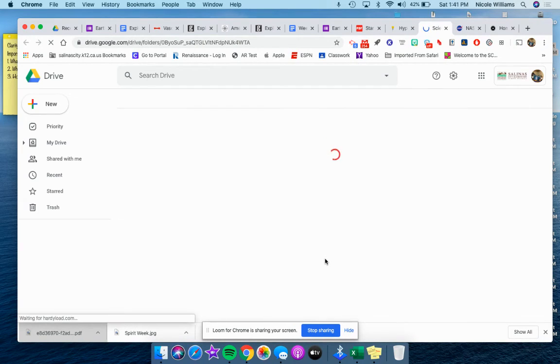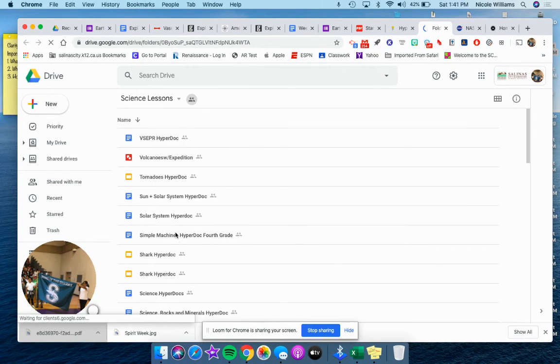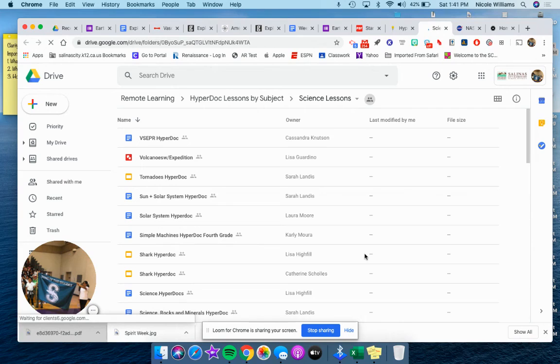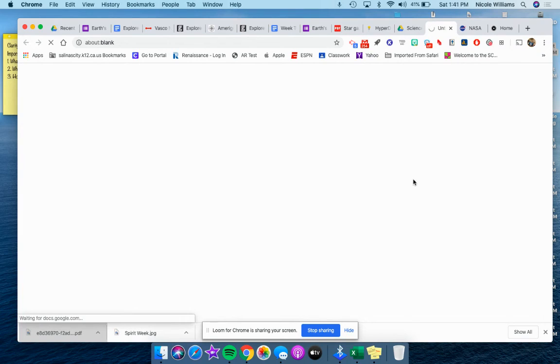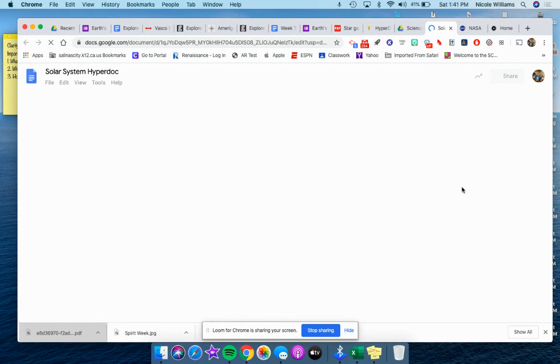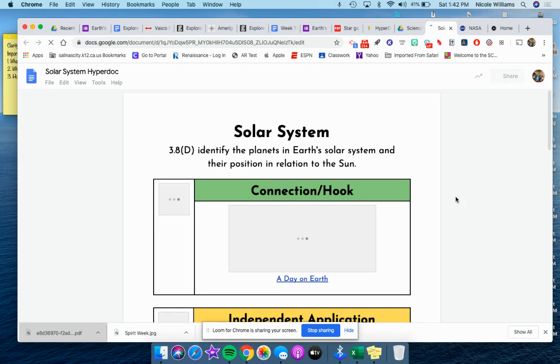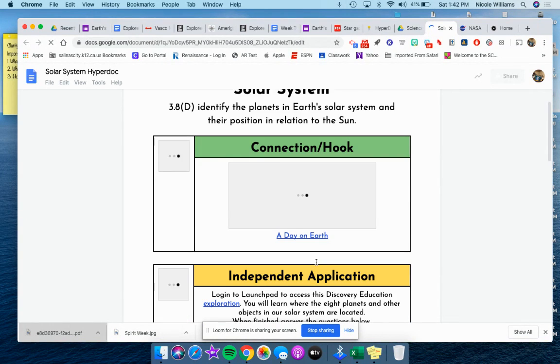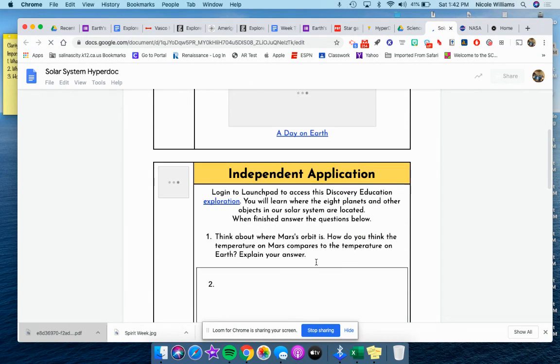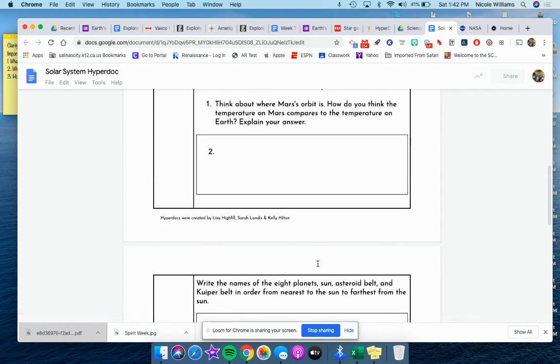Then there's a whole bank of HyperDocs that you can make a copy of and tailor to your class. Let's look at this one right here. Oh, solar systems, that's kind of what we're doing. Let's see. There's also a Facebook group called HyperDocs where you can get ideas. I've added myself to that too. This looks really good. So I use HyperDocs with my, and I'm using it for distance learning.